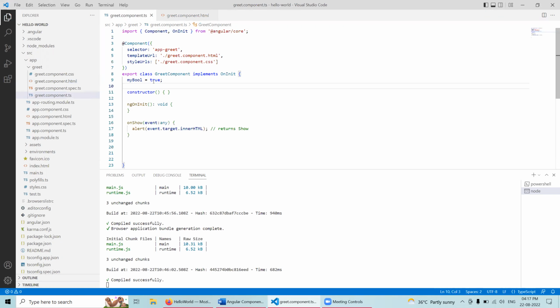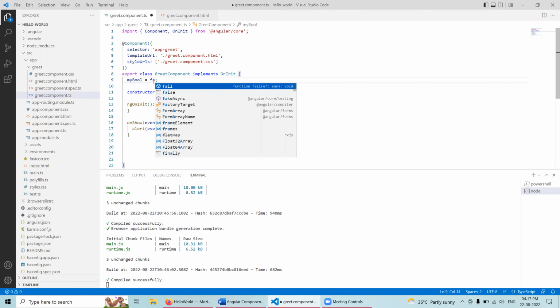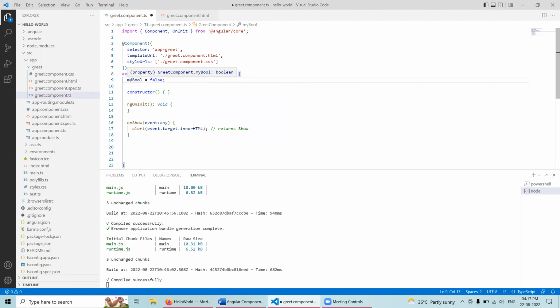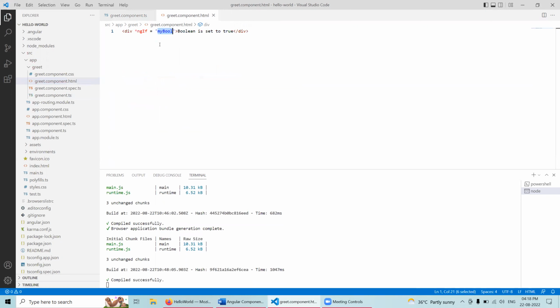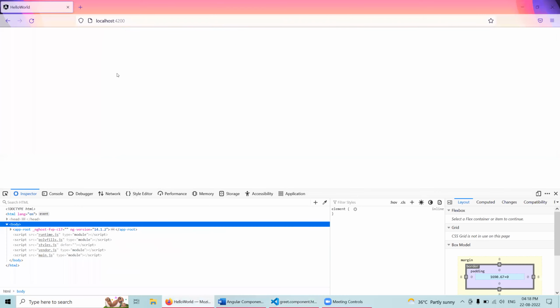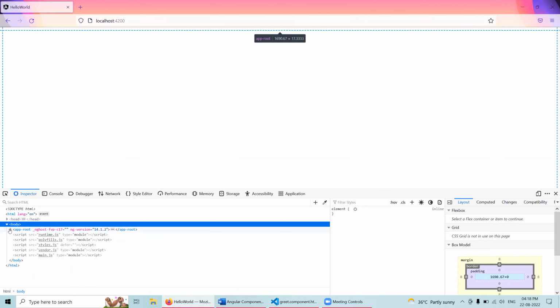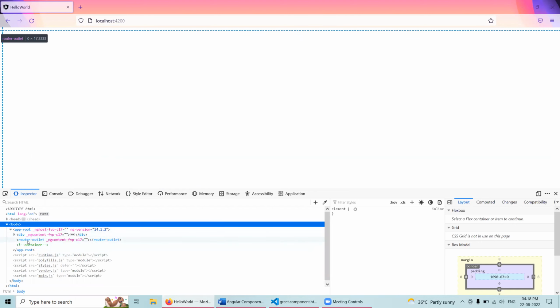If I set my bool to false, so now my bool is nothing but a boolean variable set to false. I'm saving this one. Now my bool becomes false and the ngIf condition is not satisfied. So now the div should not be displayed. Understood? So see, now it is not displaying. See here in the body also we don't see that one. We don't see anything.